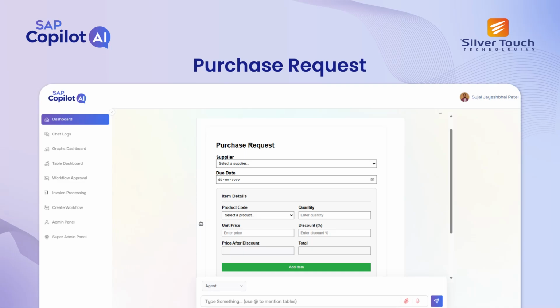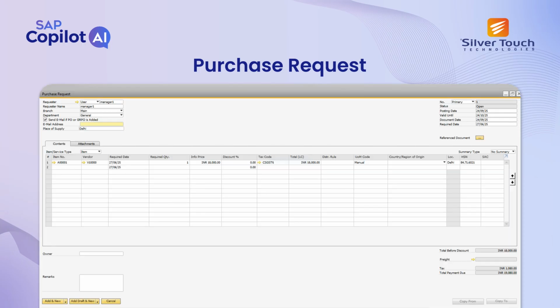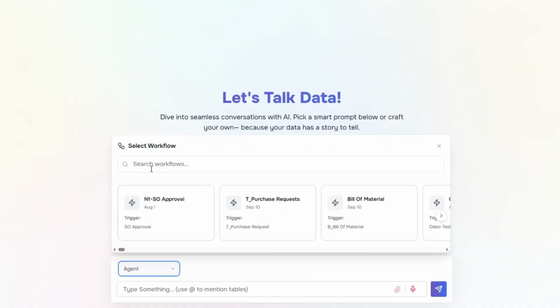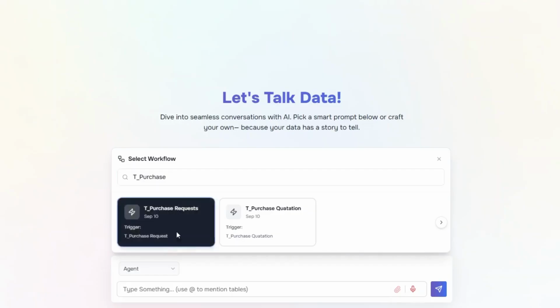Welcome to this demo of Agentic AI for SAP Business One. In this scenario, we'll see how SAP Copilot, the digital assistant, simplifies the process of creating a purchase request. The user begins by instructing Copilot to create a new purchase request.